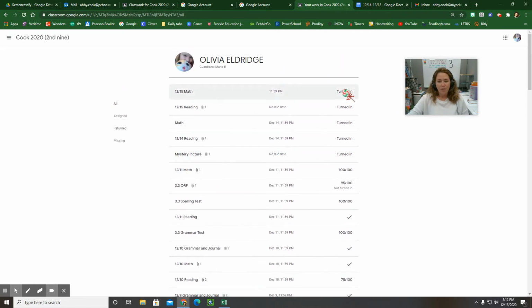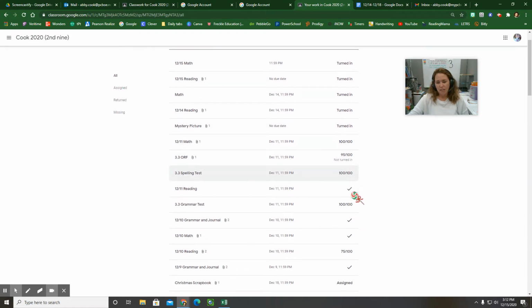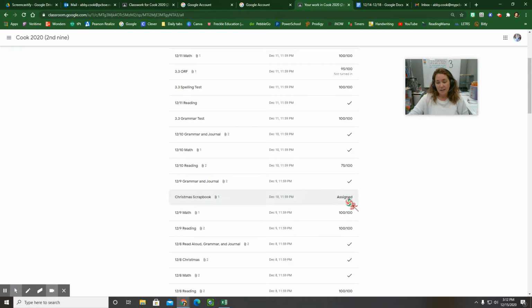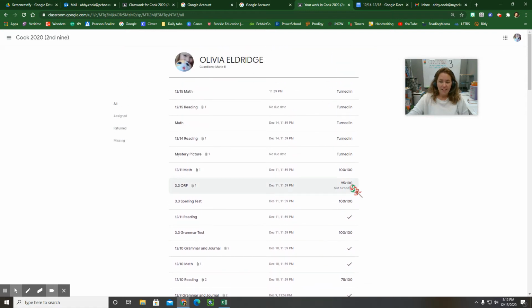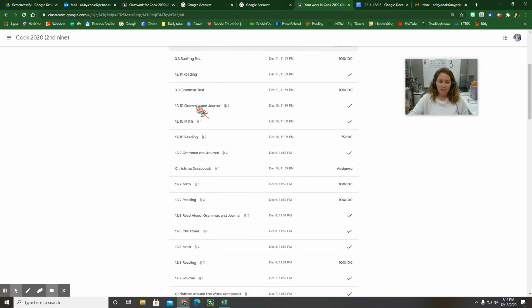But, over here, you'll notice there are a couple of different things that you see on this side. So you might see turned in, you might see grades, you might see checks, assigned. If you see missing, it will be in big red letters. This student doesn't have any. But, one quick and easy way to sort through all of this work is to use these choices over here on the left-hand side. It always defaults to all, so these are all of the assignments.